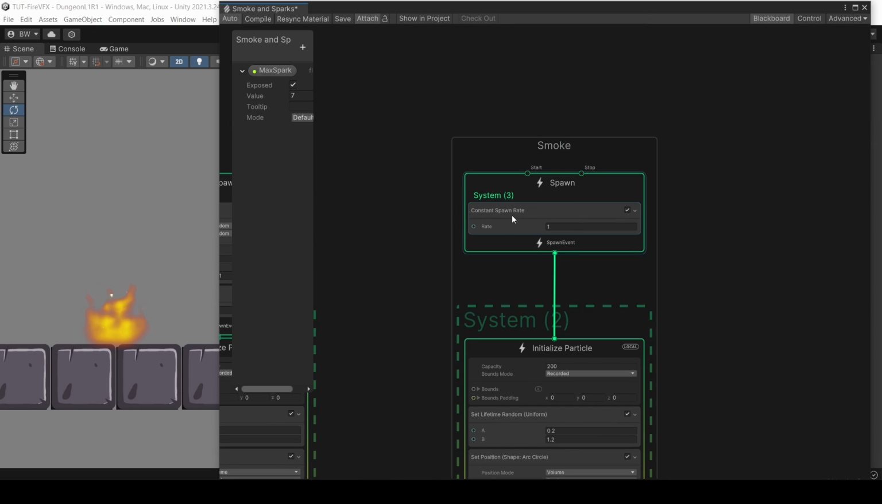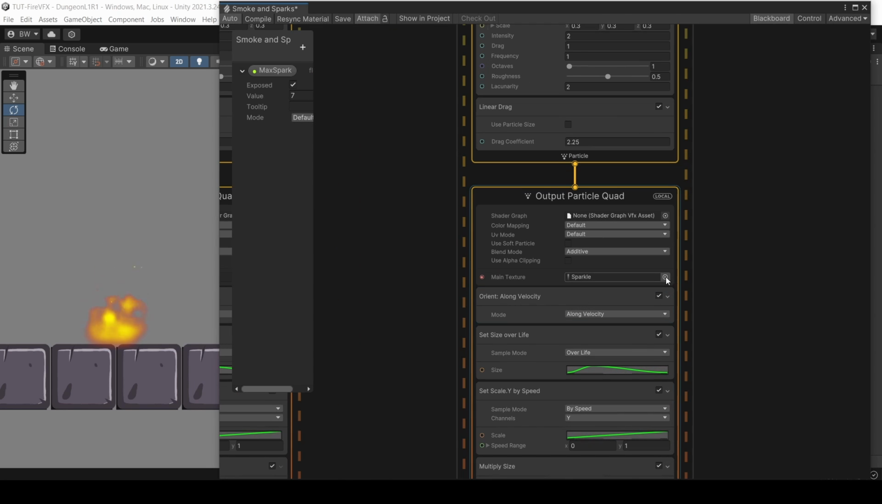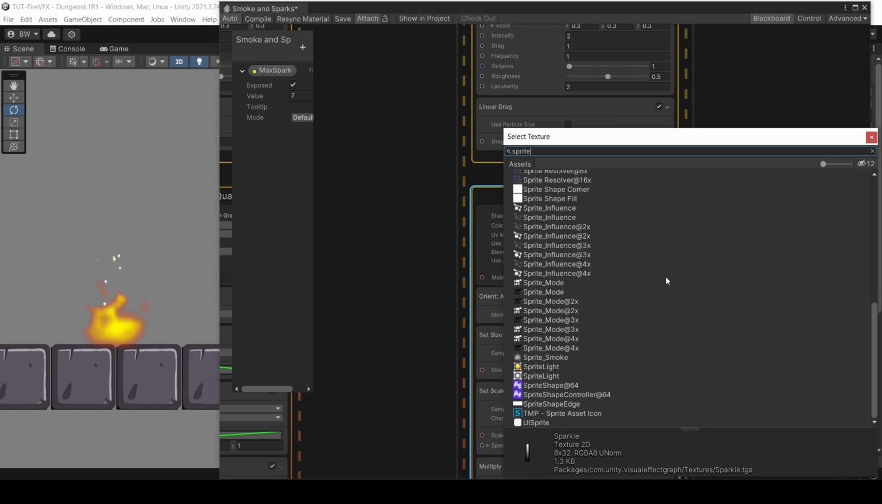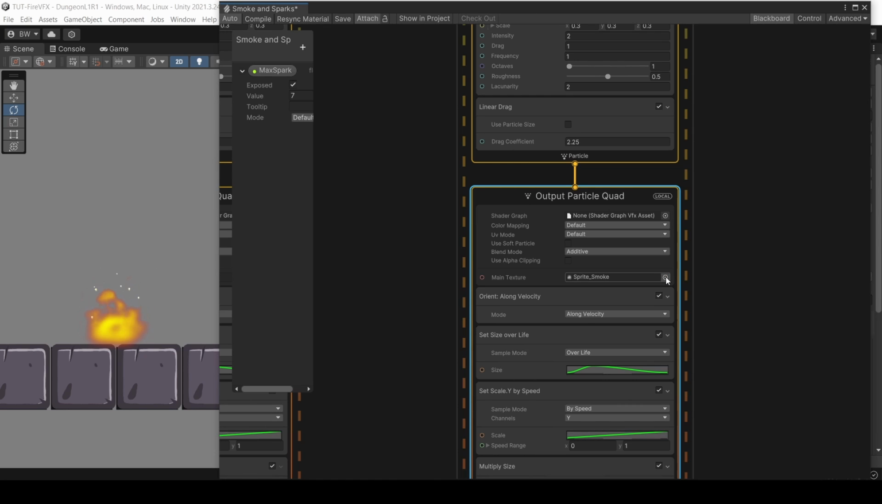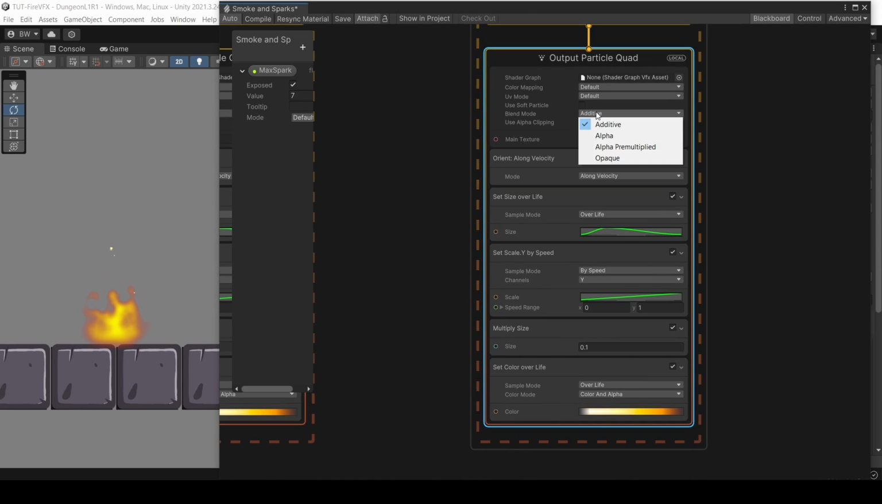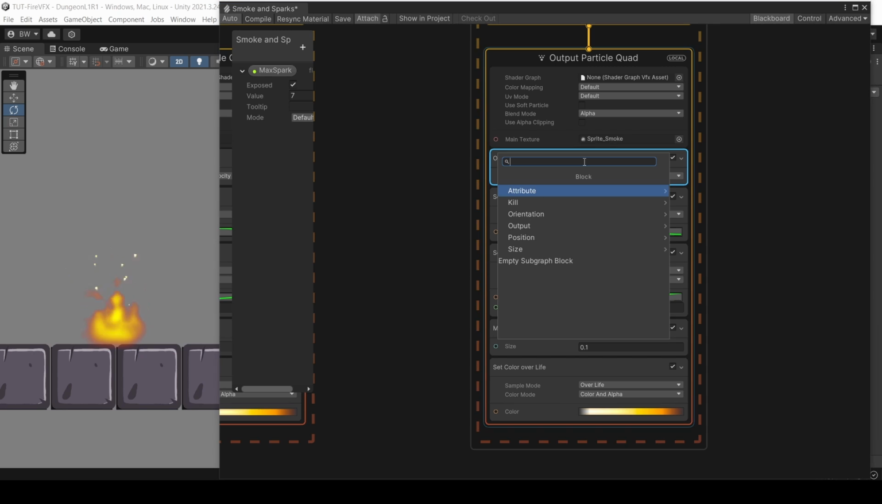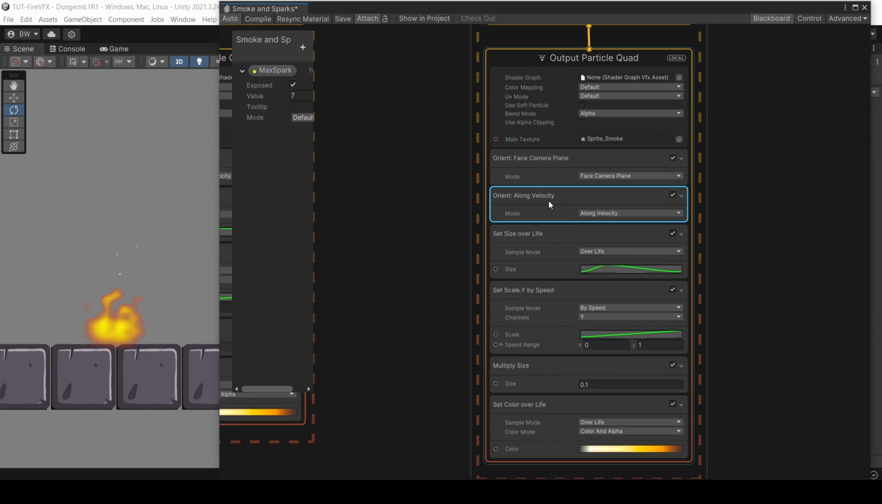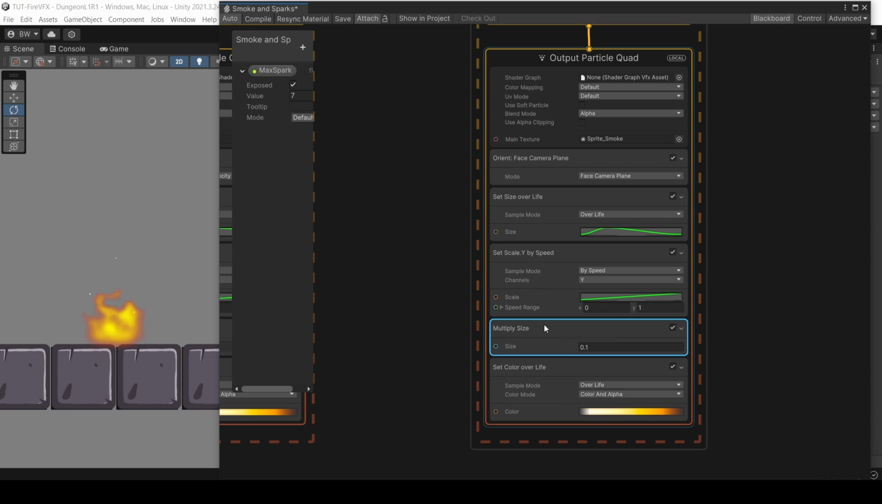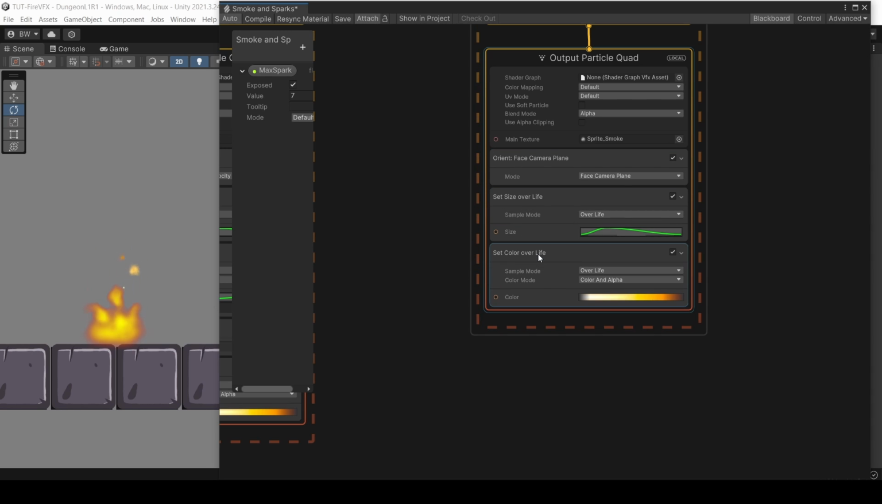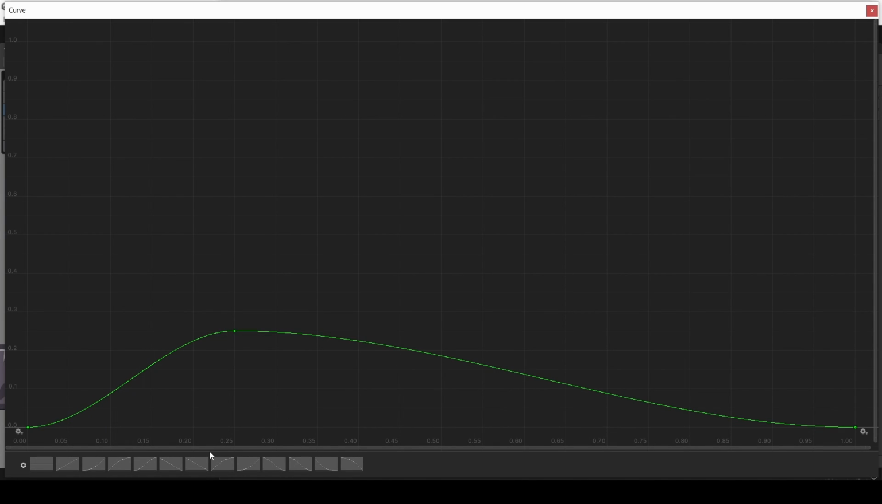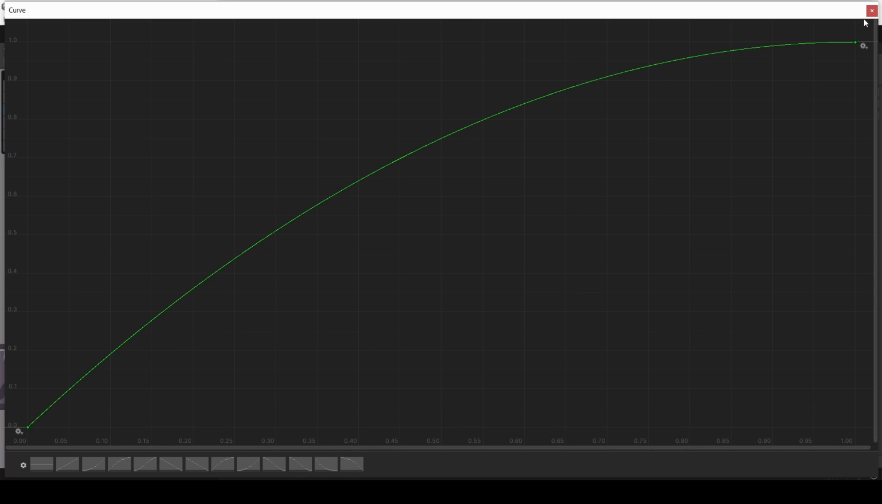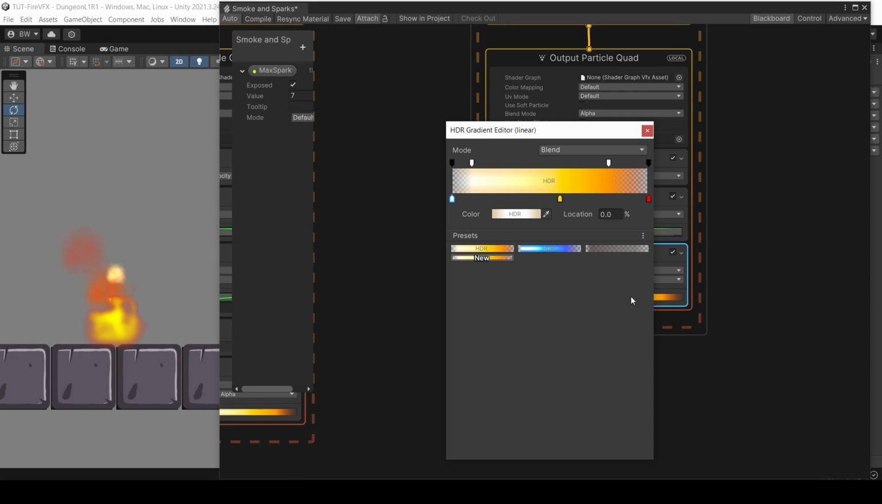Get rid of periodic burst and change constant spawn rate to 5. And to see what we're working with, let's change the main texture to sprite smoke, which again, you can get from the Unity Happy Harvest project. And let's change blend mode from additive to alpha and change it to orient face camera plane. And get rid of the multiply size and set scale. And change the graph and the set size over life to start small and then get larger over time. And obviously we want to change the color.